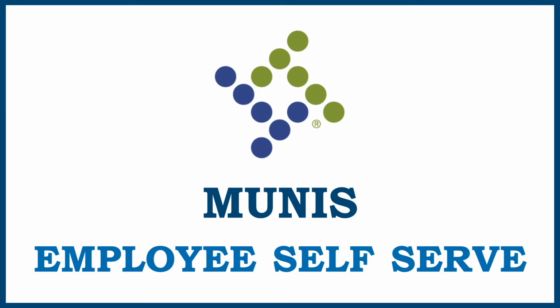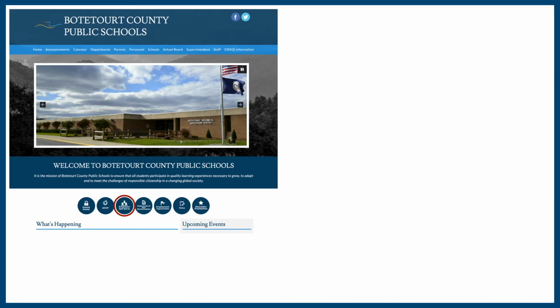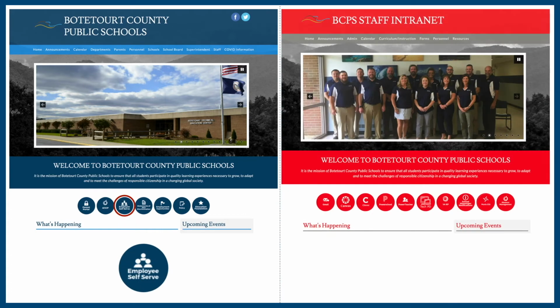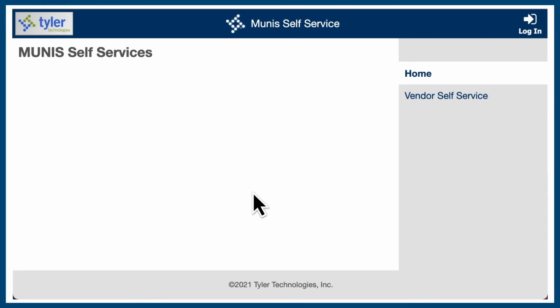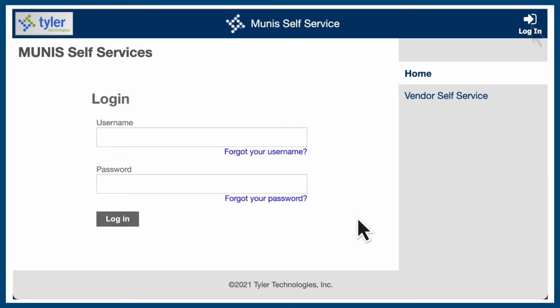Munis, or Employee Self-Serve, is a resource that allows employees to view important information regarding their benefits, taxes and deductions, time off, and find quick access to related resources. There are two places to access Munis. The first is located on the main BCPS website, and the second is located on the staff intranet. Both of these links will bring you to the Munis home screen. Select the Login icon in the upper right corner to continue. Please note you will not be able to access this resource until after you receive your first paycheck.